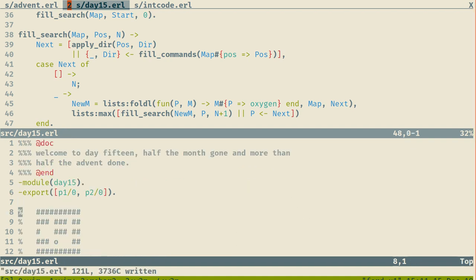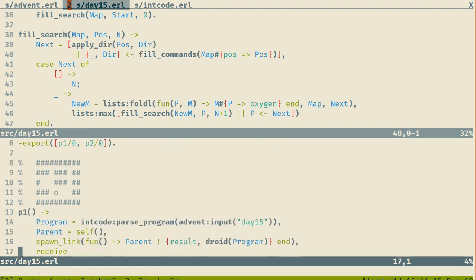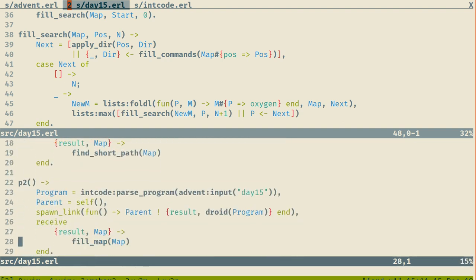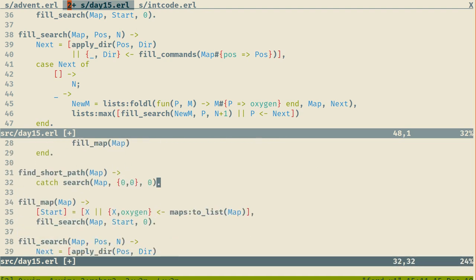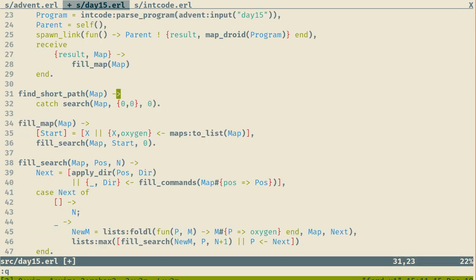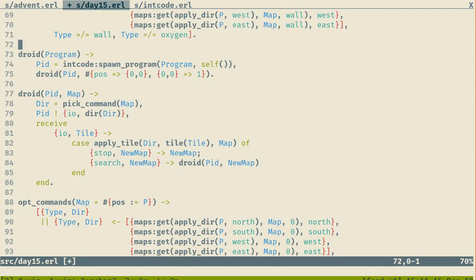Alright, took a long break, and I've decided that the best way to go forwards with this is going to have a different map entirely gathering the information. So I'm going to just call that one the map droid with the program. And that will make things a bit simpler, I think.